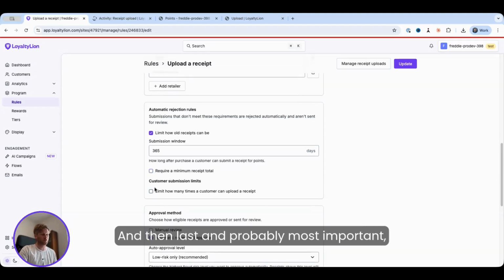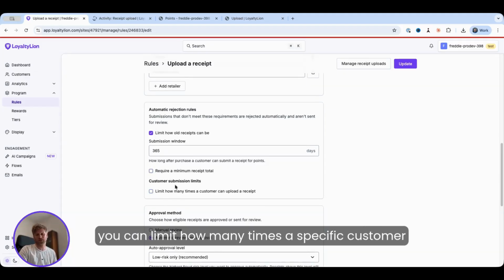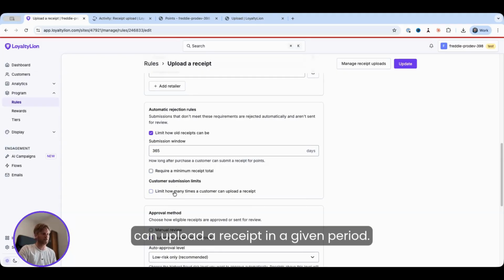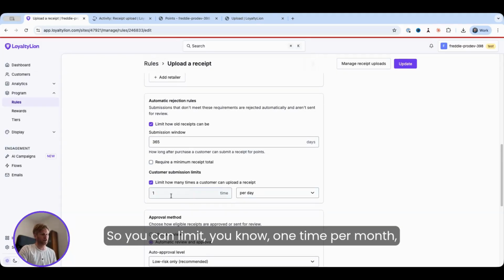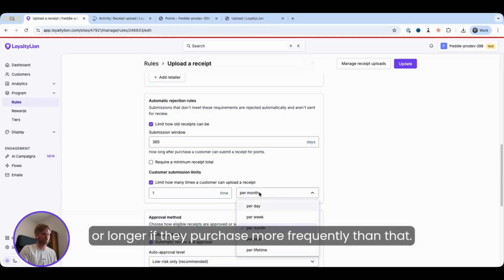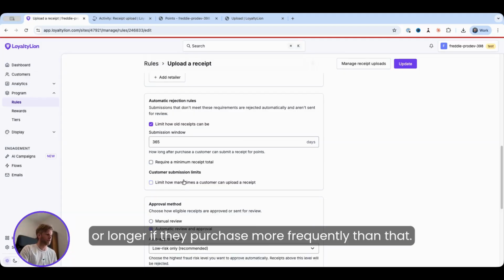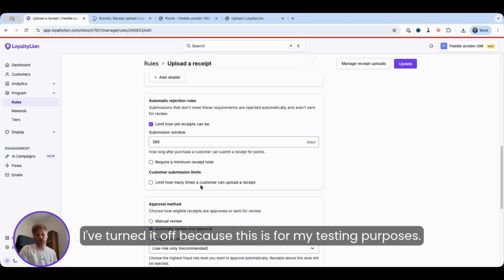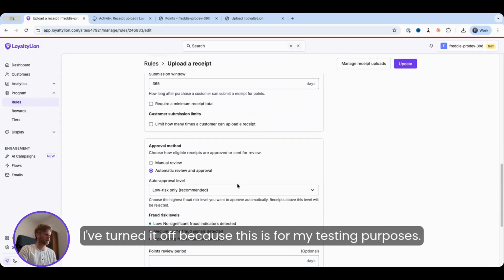And then last, and probably most importantly, you can limit how many times a specific customer can upload a receipt in a given period. So you can limit it to one time per month, for example, if that's your typical purchasing cadence with customers, or longer if they purchase less frequently than that, or shorter if they purchase more frequently. I've turned that off because this is for my testing purposes.